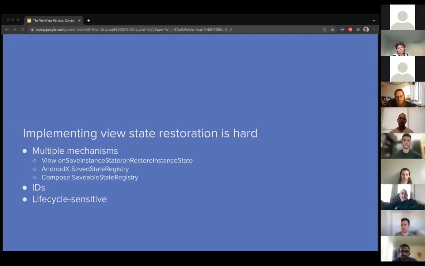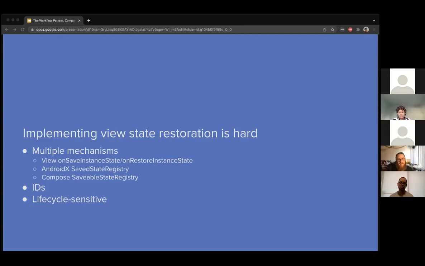Fragments does this for you automatically. The Jetpack navigation library does this for you in most cases. Workflow does this for you, but anytime you're writing your own navigation library, you have to implement this all basically from scratch. And it turns out it's tricky. It was tricky in the view world, even just with views.